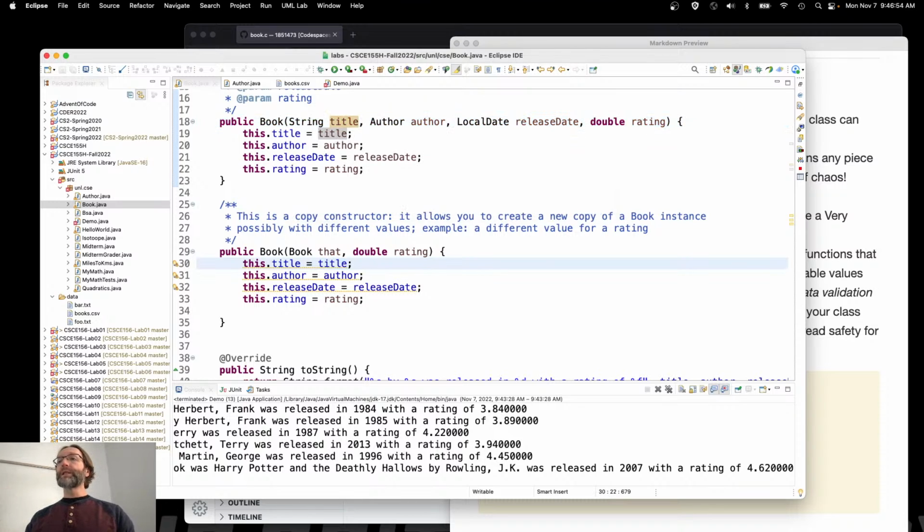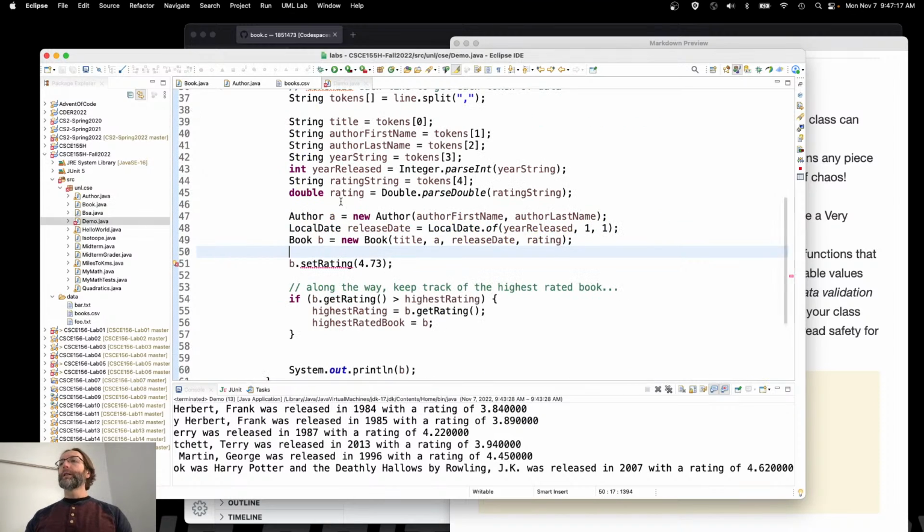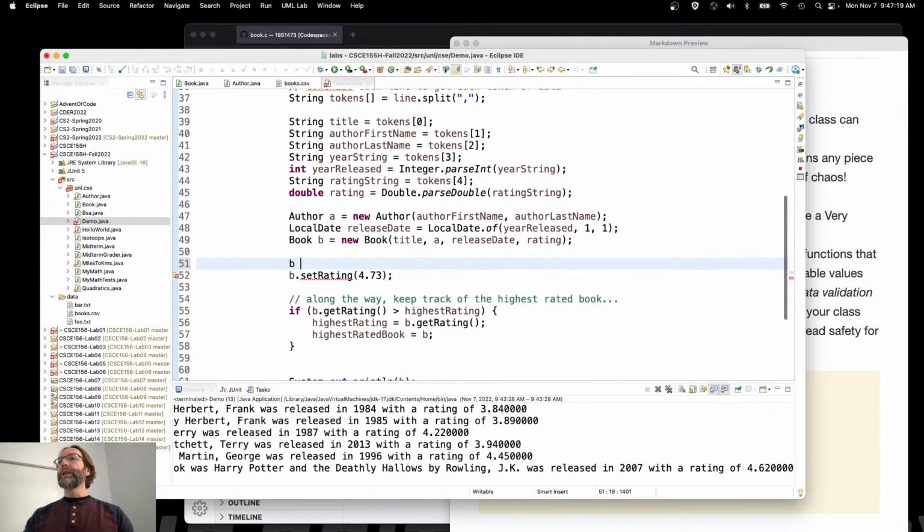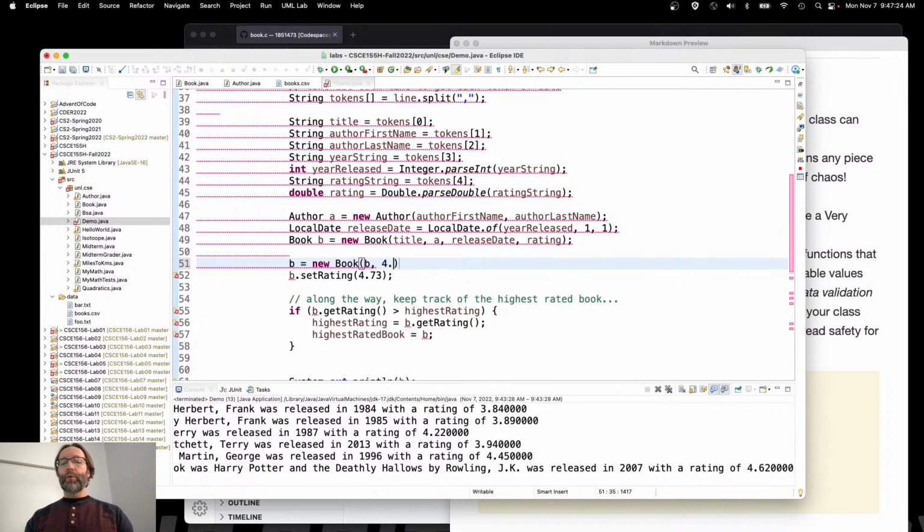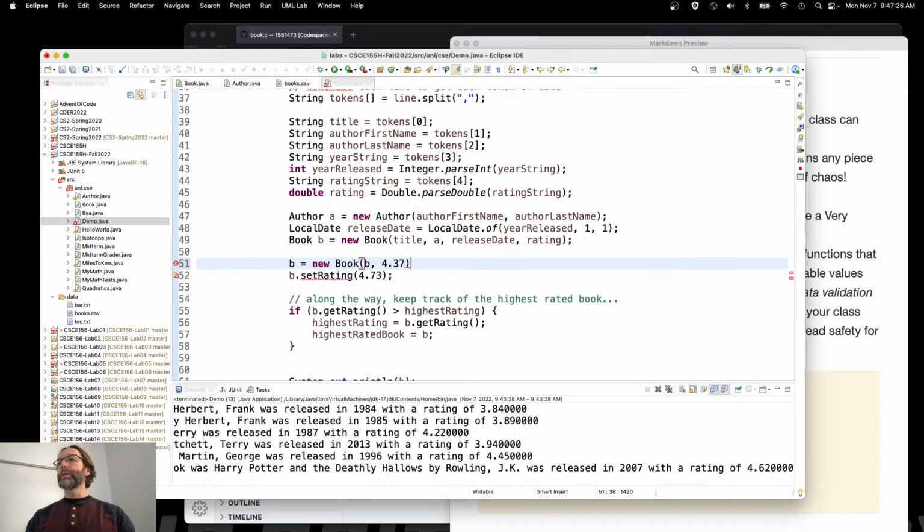What I'm going to say is other.title, because I want to copy that book's title into this book. I want to copy that book's author into this book's author. Release date likewise, except for the rating. The rating, I actually want to set to this new value, not that book's rating. And so what I can do is say b is equal to new Book of the old book and 4.73 or whatever.